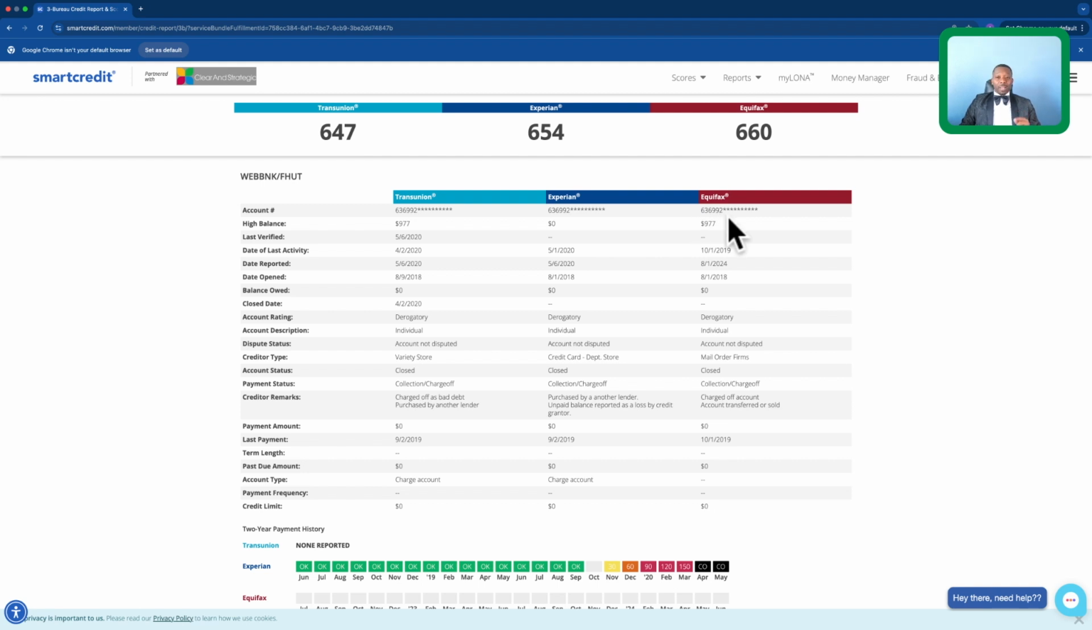One of the main places that you will see inaccurate stuff is down here at the date of last activity. You see this right here? Right here at TransUnion, it shows 4/2/2020, Experian shows 5/1/2020, and Equifax shows 10/1/2019. As you can see, all three of these dates are not right. So what you want to do is circle date of last activity, circle TransUnion's date, Experian's date, and Equifax's date. You're circling those, and I'll explain later, when you're actually getting the letters together, why you need to circle those things.